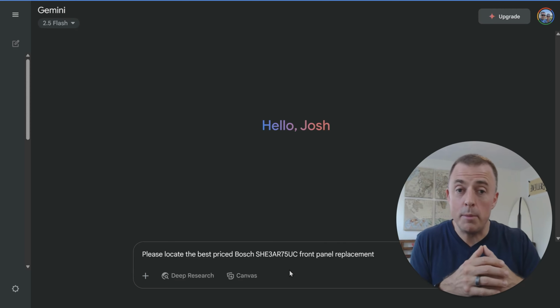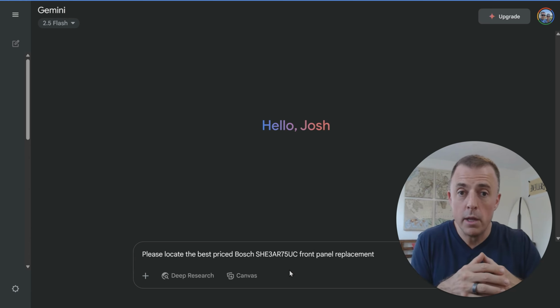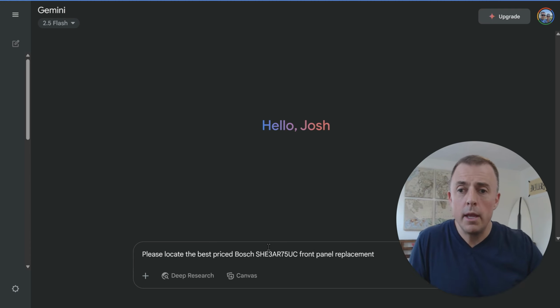So here we are at Gemini, and I'm going to first show you Gemini's deep research function. Gemini.google.com, that's how you get there, link in the description below. But we're here, and you can see here that I am using my free account because it says upgrade up here. So if you don't have a paid account, this looks exactly the same as your interface will look.